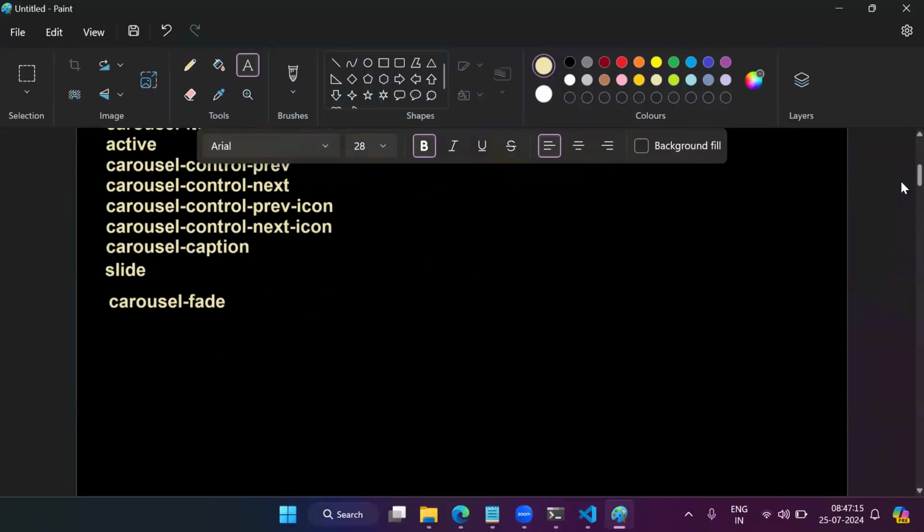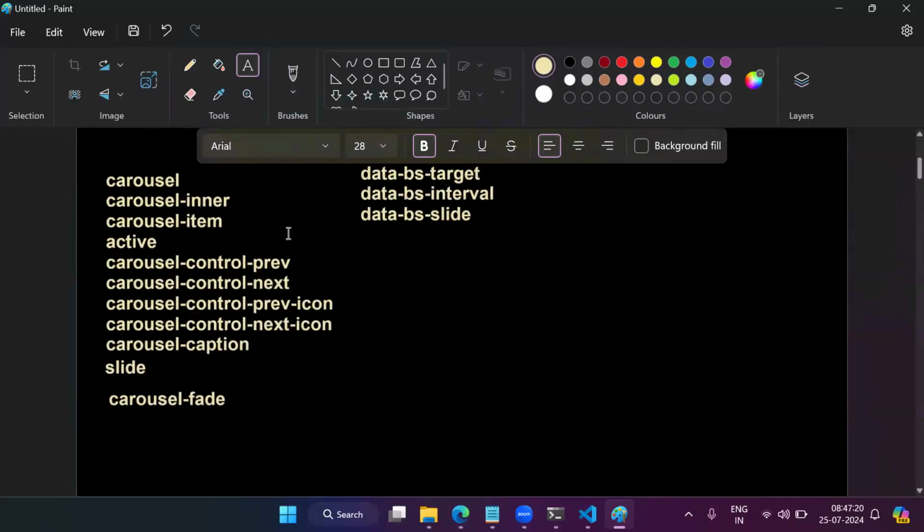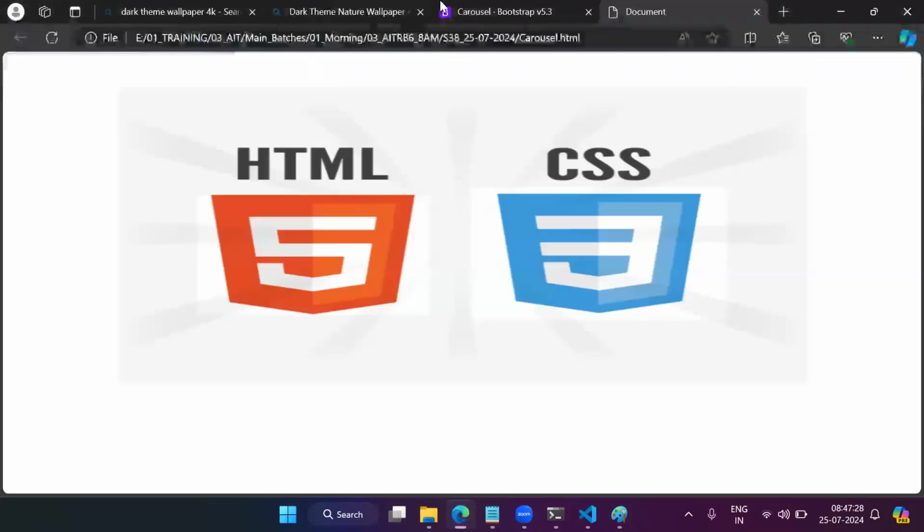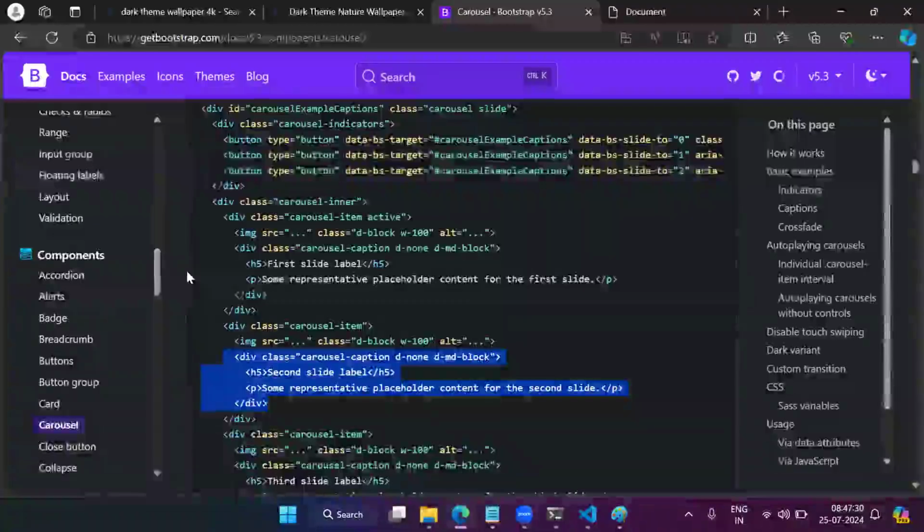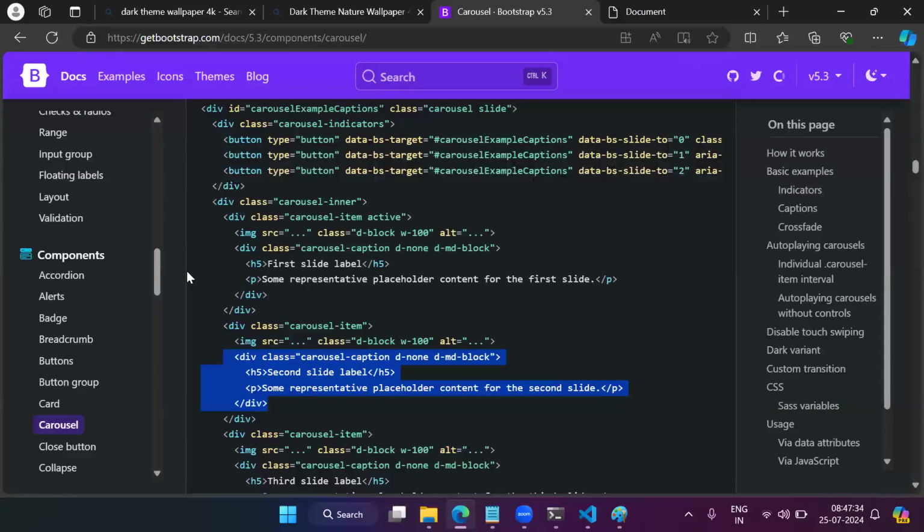These are the classes you have used. The thing is, you have to remember these classes and the pattern in which they are used. How will you be able to remember all those things? You will get them from the documentation only. In the documentation, however they have given it, we have to do it in that way only.